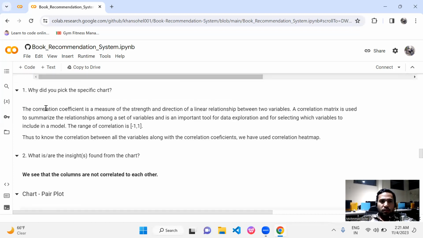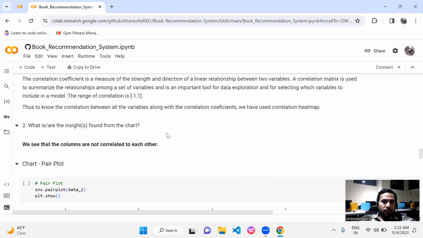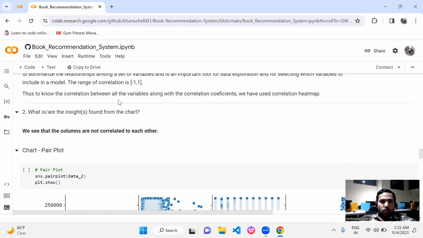Why this specific chart? Because the correlation coefficient is a measure of the strength and direction of the linear relationship between two variables. The correlation matrix is used to summarize the relationship among a set of variables and is an important tool for data exploration and for selecting which variables to include in a model. The range of correlation is -1 to +1. Thus, we can know the correlation between all variables along with the correlation coefficient.